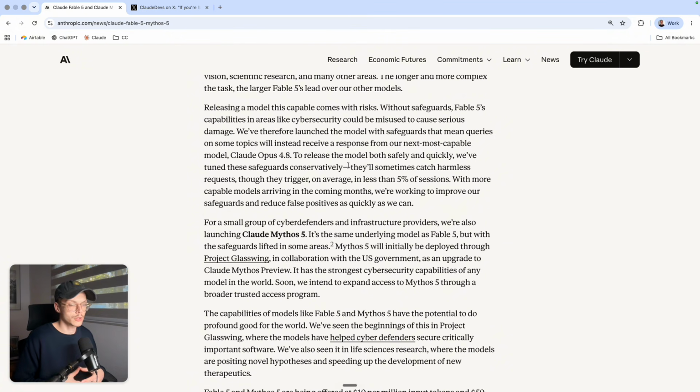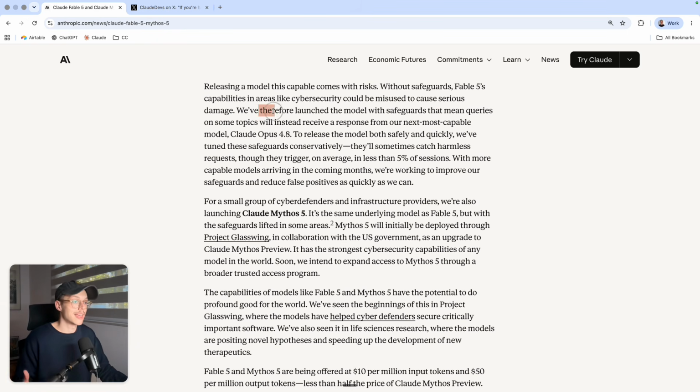All right. So what they did basically, because we know Mythos was so dangerous as they were talking about, they weren't going to release it to the public. It was being released in that Project Glasswing for specific companies. I think the EU now is also getting it. So with this Fable 5, basically what they did was they launched a Mythos 5 type model, but they put safeguards in it, which means some queries that you might ask it or some topics will not be answered by Fable 5, and it will default backwards to Opus 4.8. So that is how they're doing this, initially.